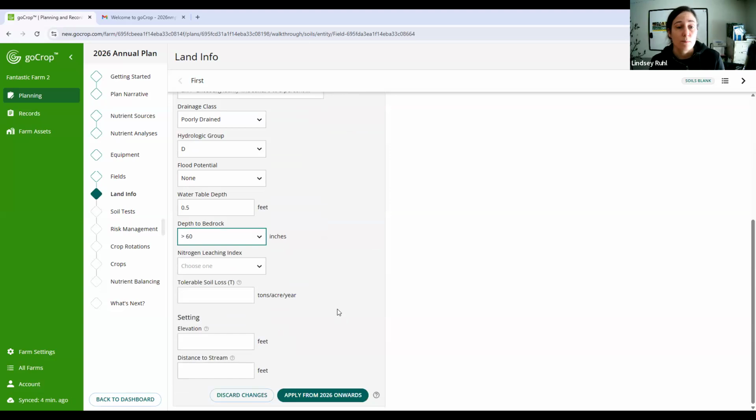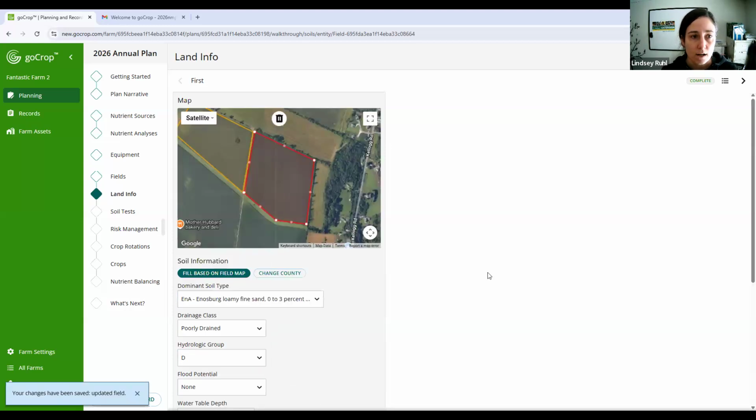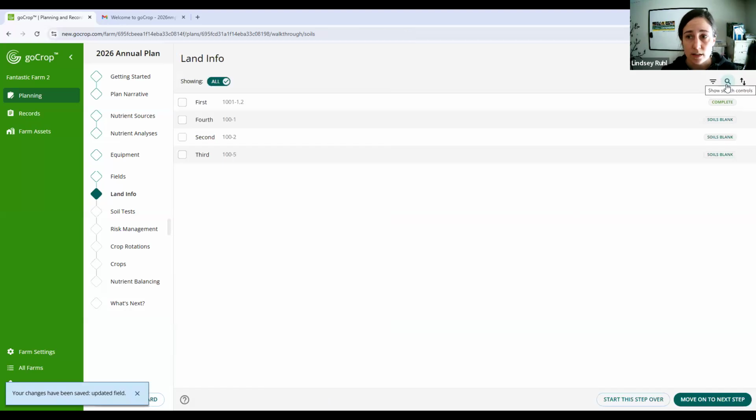And then we have these other pieces to enter, nitrogen leaching index, which is something that your technical assistance provider can help you find, along with the tolerable soil loss, which comes from the soil series fact sheet, but isn't auto-generated. And then the elevation of the field and distance to stream. I'm going to apply this from 2026 onward. And I'm going to go back to my field list, and I'm going to see that that is complete.